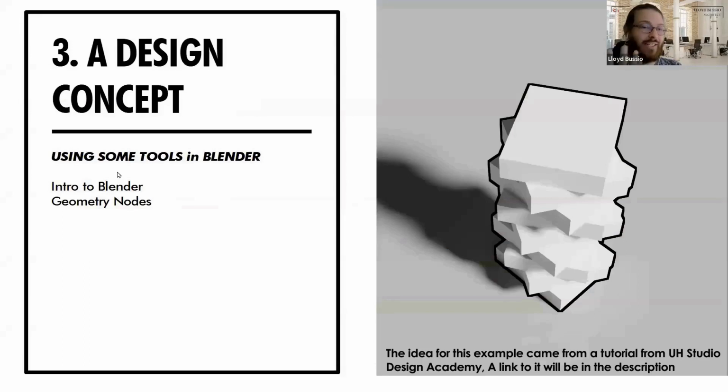Moving on to a design concept, and just using some of these tools in Blender. So I'm going to go into slightly more detail with Blender here. Basically an intro. Maybe I should start with the intro next time. But I'm just going to look at the UI, the user interface, to show you where things are again. We're going to use geometry nodes.